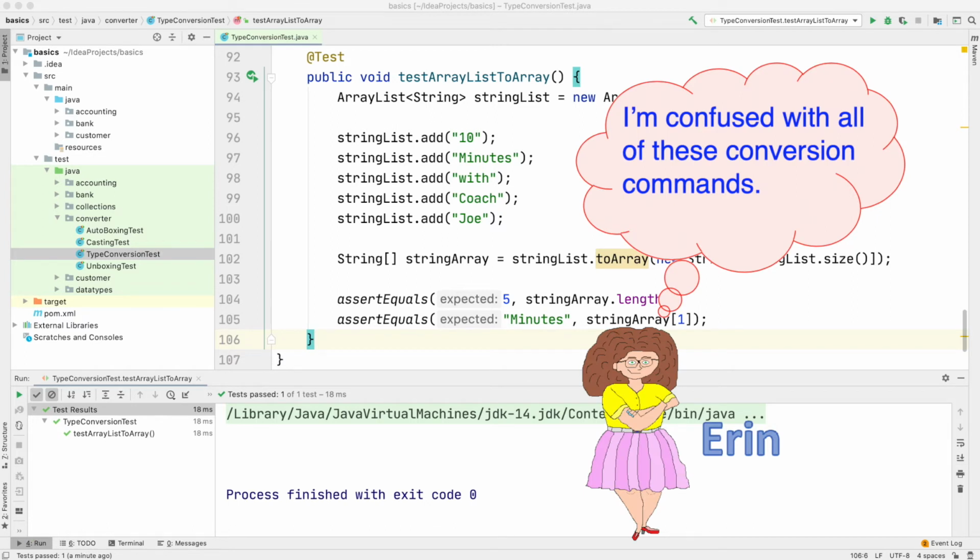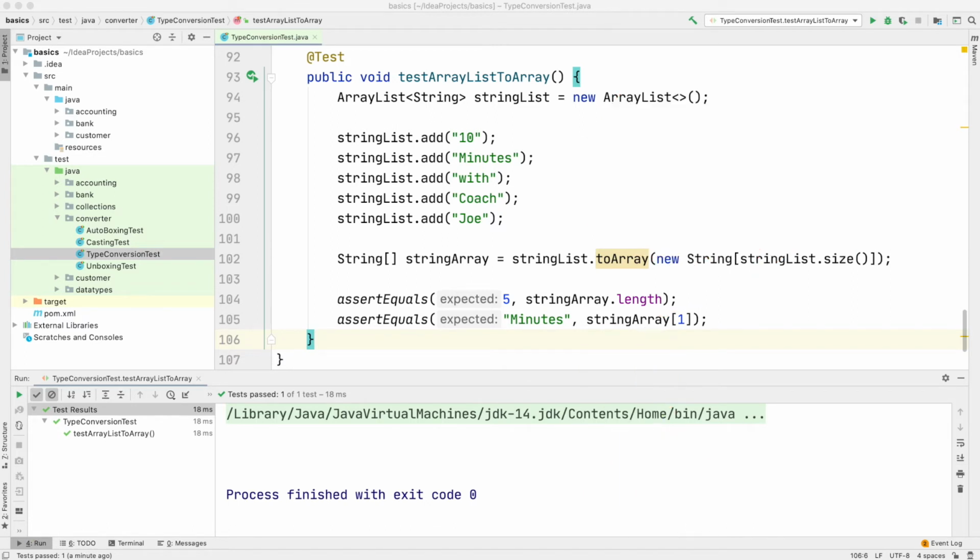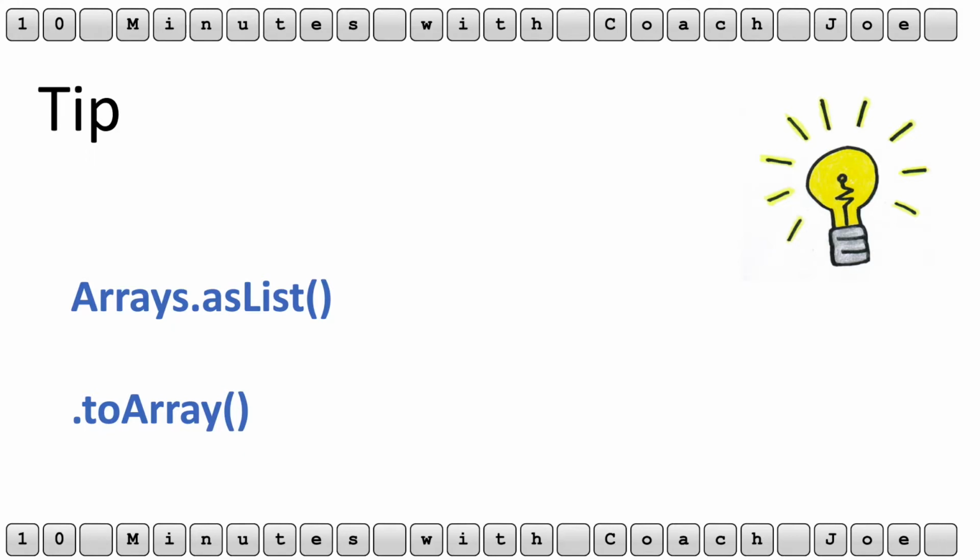Confused about the conversion commands? Let's do a quick review. There are 2 key methods, Arrays.asList and .toArray. The Arrays.asList method is commonly used to convert an array to a list. In some cases, the array is a variable, and in other cases, it is a parameter of Arrays. The .toArray method is not commonly used, but will convert a list or a set to an array. You will notice variations of these 2 commands repeated in the following examples.